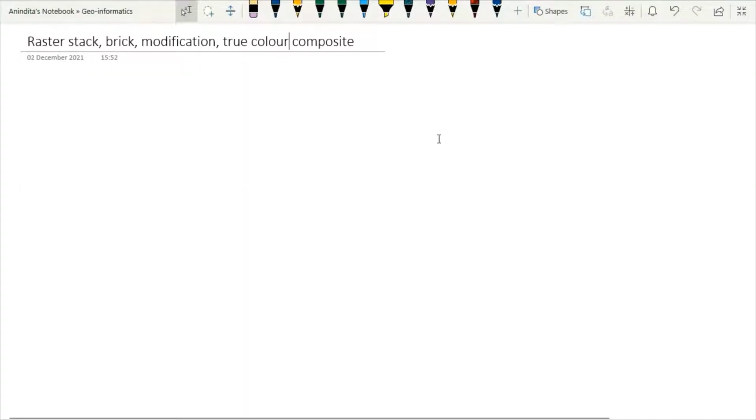Today we are going to discuss how to create a raster stack, or what is the concept of a brick, and then we will learn how to perform modification on a raster stack. We will also discuss true color composite. Now, this session is useful for any kind of project that you are performing using spatial data. So we will do the theoretical part as well as the coding part.